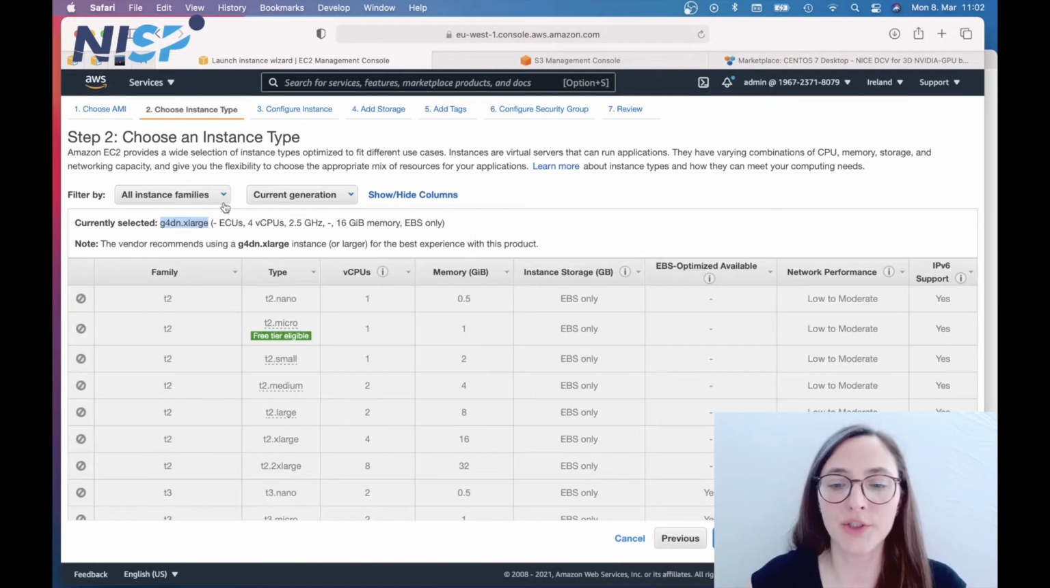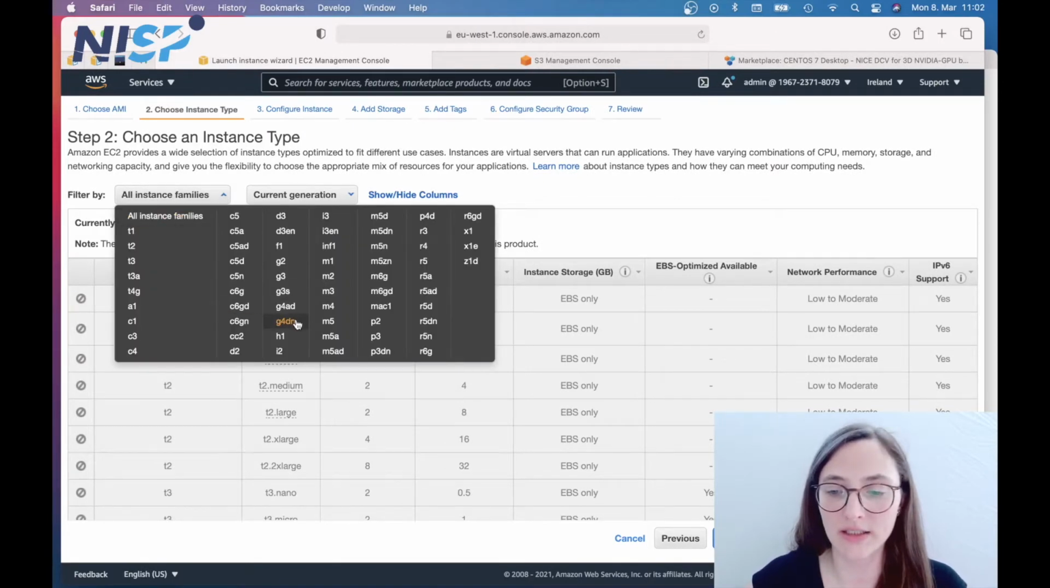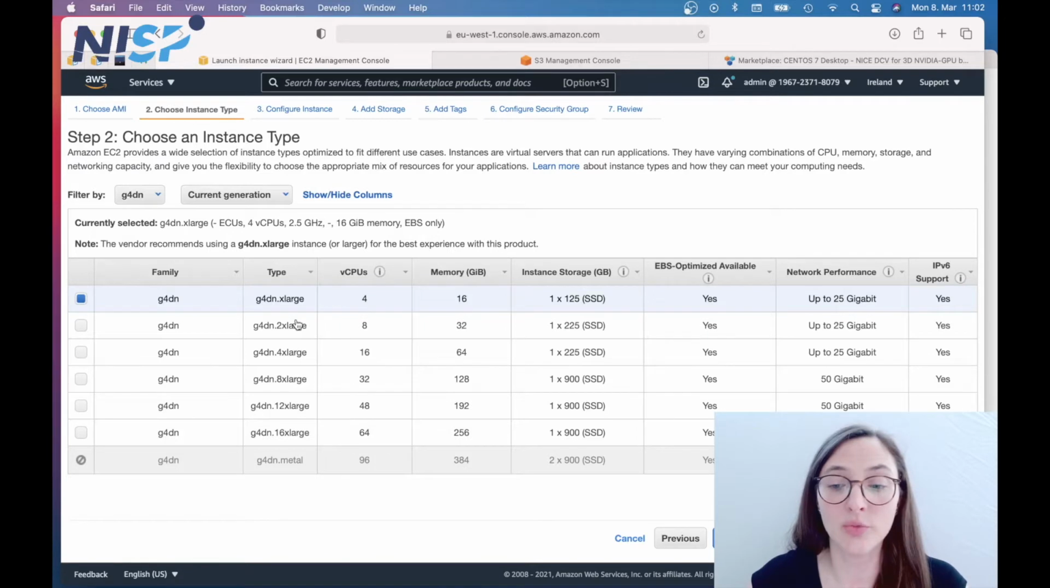If we now check out the G4dn instance family, we can see that the pre-selection is actually the smallest one from this family. The G4dn.xlarge has 2 cores, so 4 vCPUs, and 16 gigabytes of memory. It also has one T4 GPU on board, which has 16 gigabytes of memory as well. Depending on the application that you want to run and the data that you want to process, you may also need to increase this and switch to a larger instance.